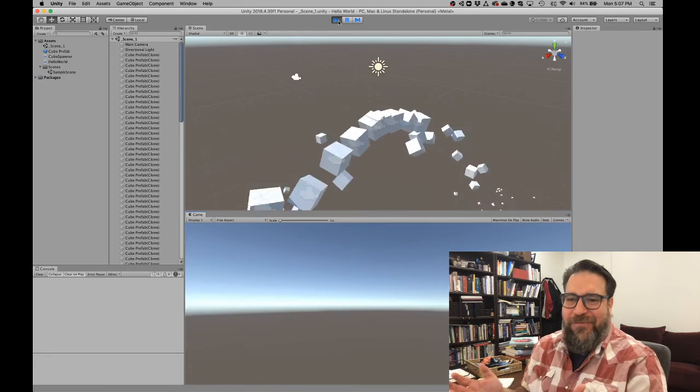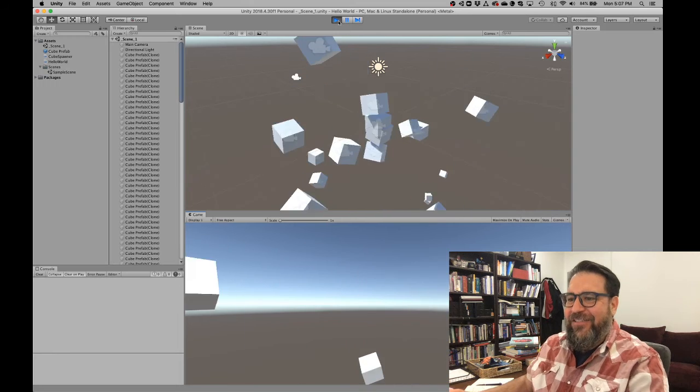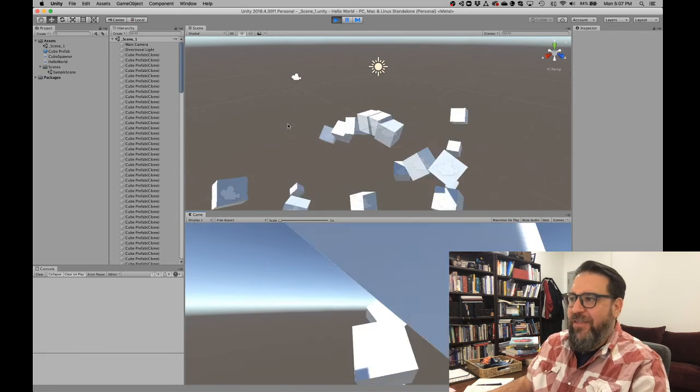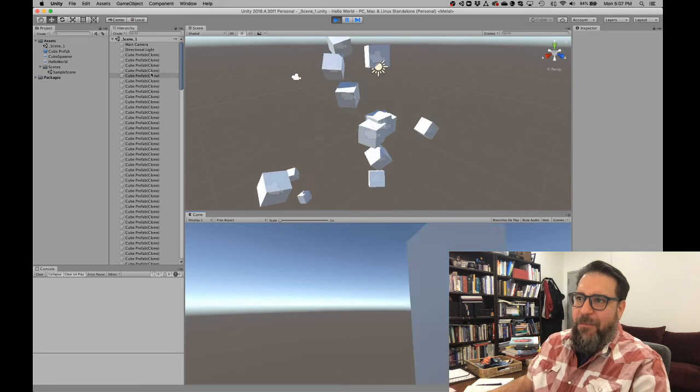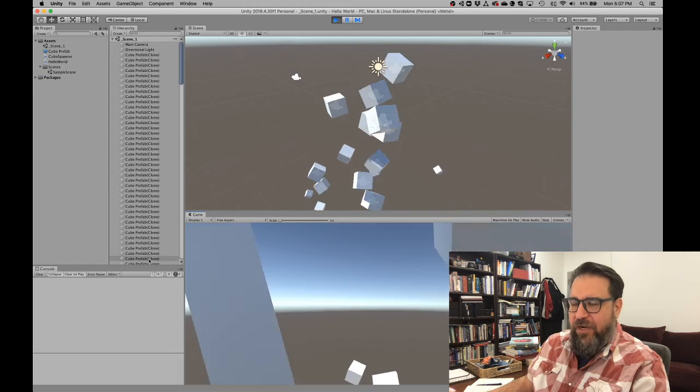We've got cubes flying everywhere, and what a delight this is. All right, so check out what else is happening. The more these spawn, the slower it gets. The more these spawn, we have different cube prefabs that show up over here.